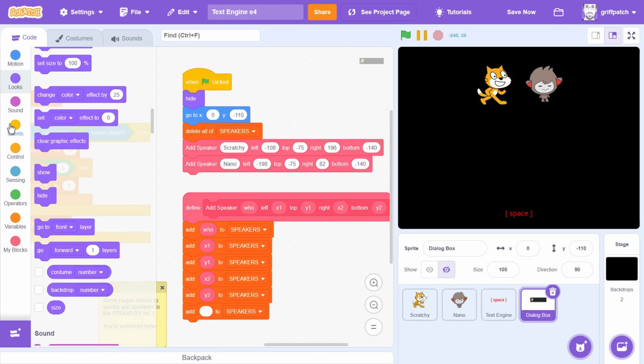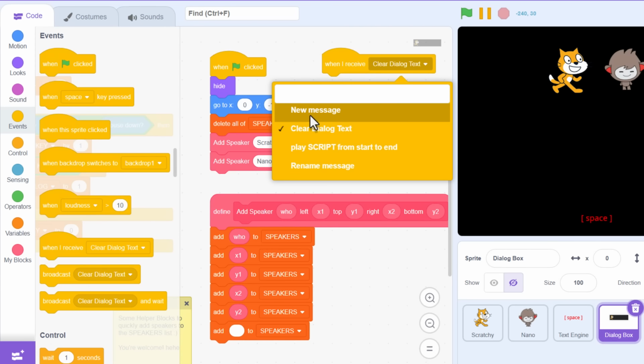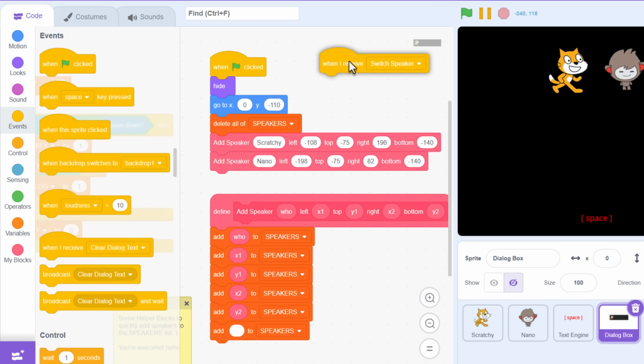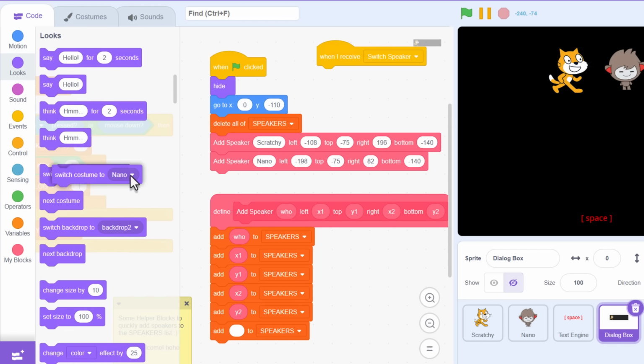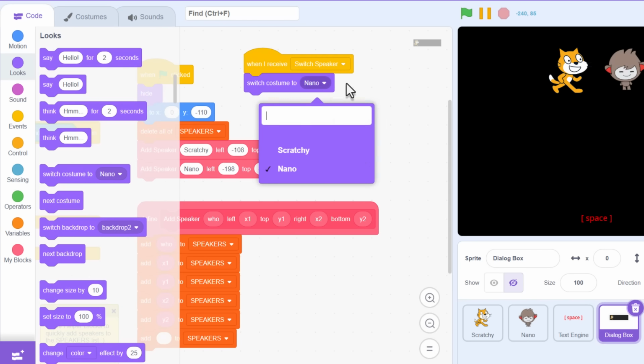It'll be an event, so when I receive, and we'll need a new message named switch speaker. And we'll begin by switching to the new dialog costume. Now, which of these two should it change to? Well, that's dependent upon the current speaker.